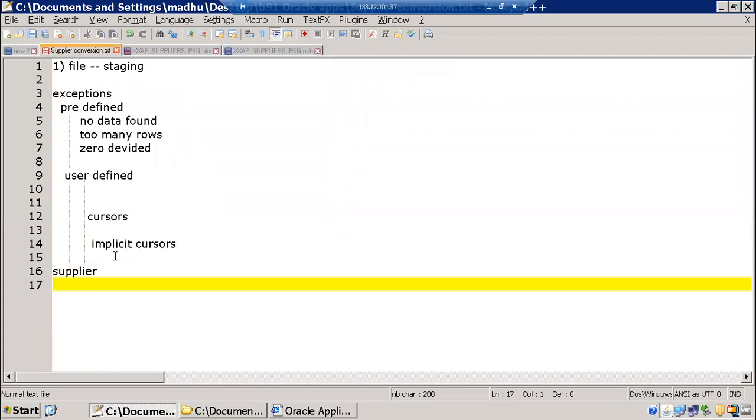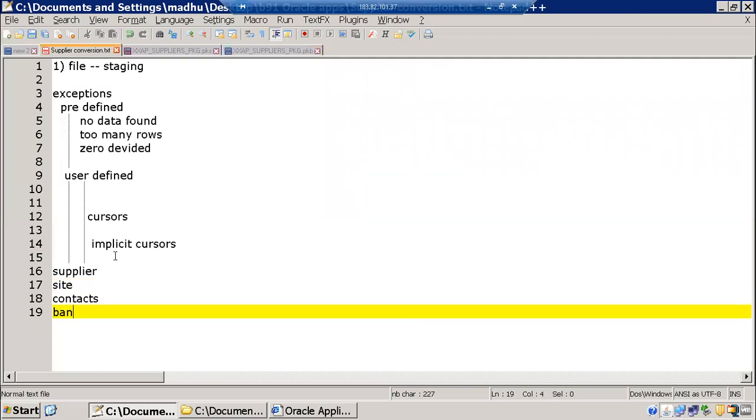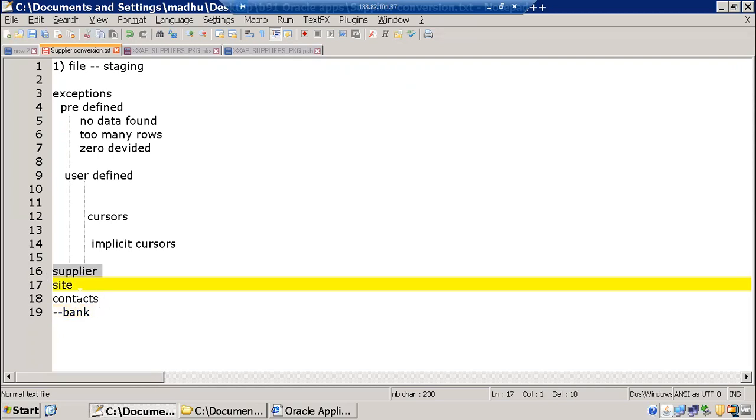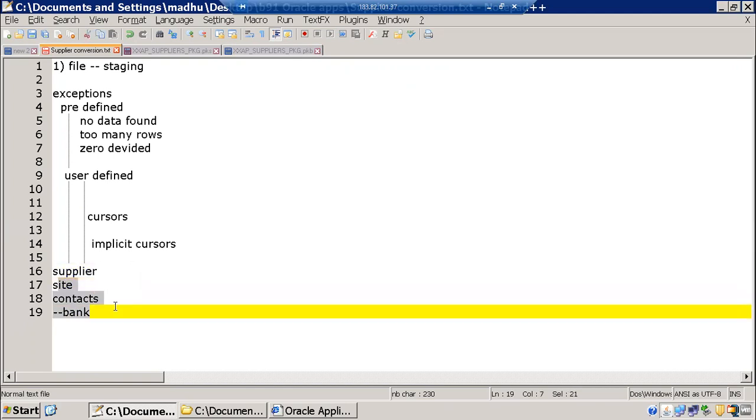So for suppliers, we are loading here 3 types of data. One is supplier, site, and one more is contact. There is a bank also, but we are not loading it at this moment. Banks will load later. Only three files will get loaded. Last time we loaded only suppliers; site and contacts we have not loaded. So before executing the code, we'll load and then proceed. But meantime, let me explain.